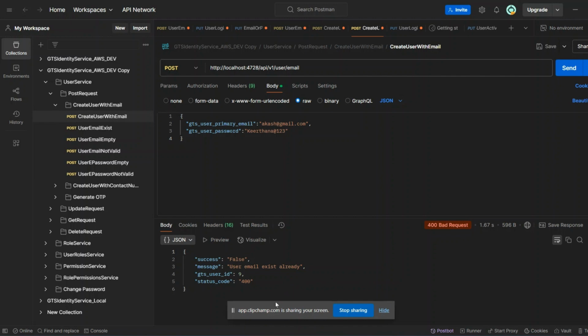It's showing the user email exists already. So try to give a new email. Now try to send a request.